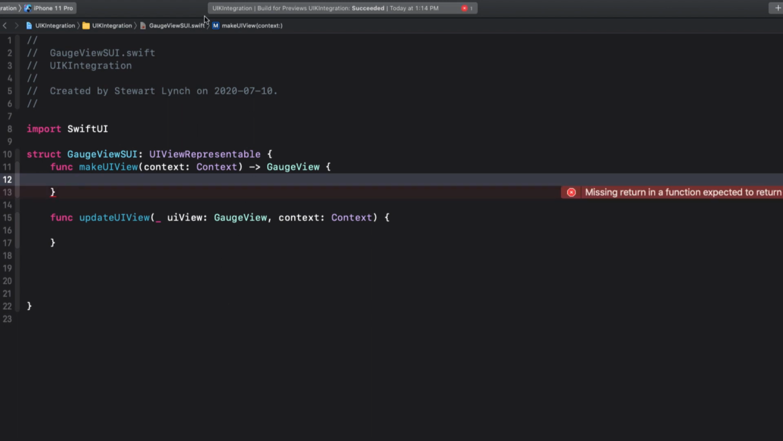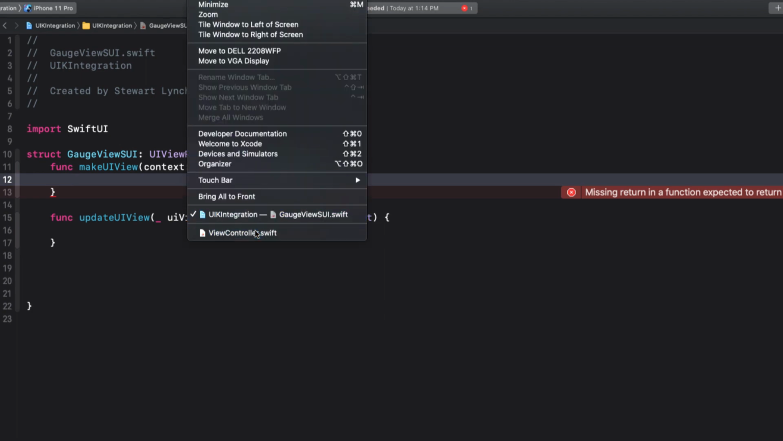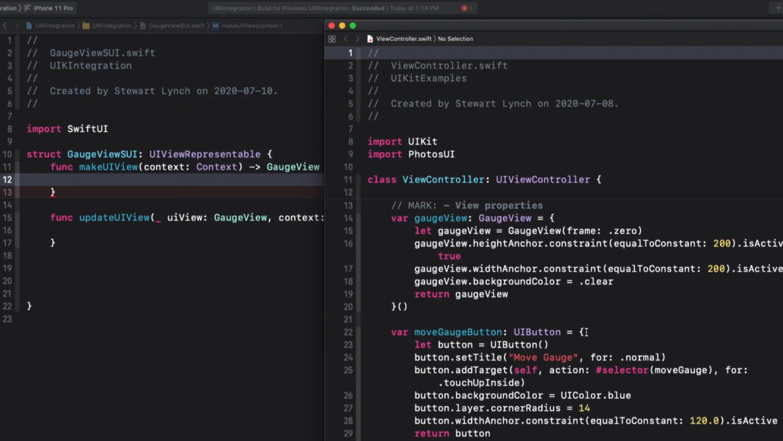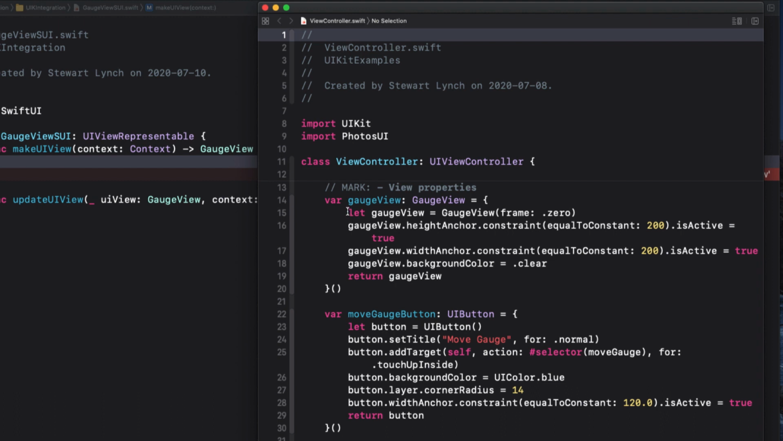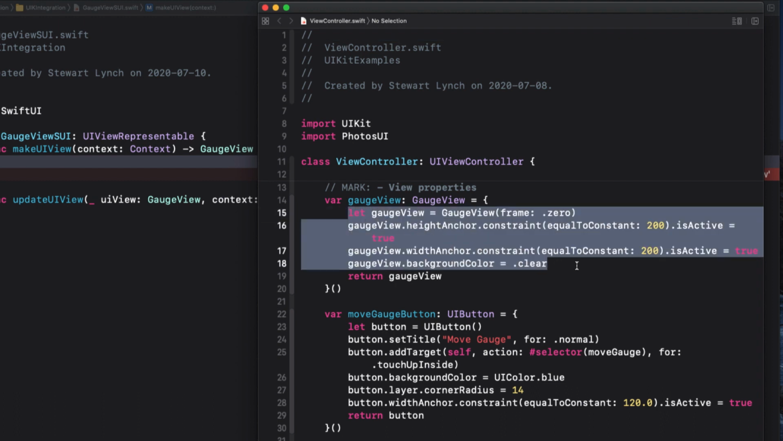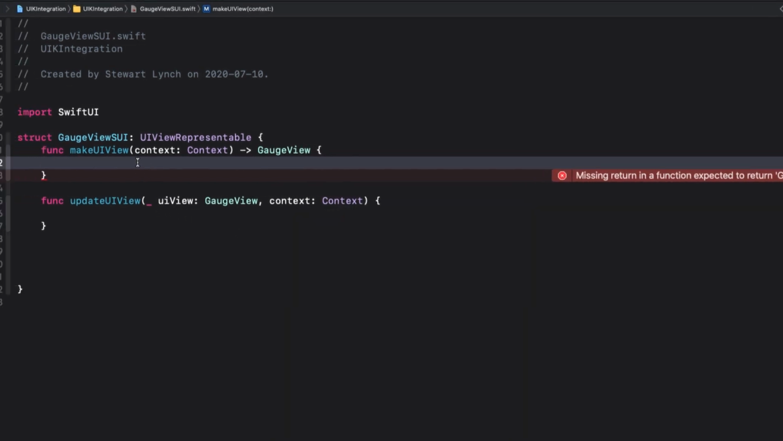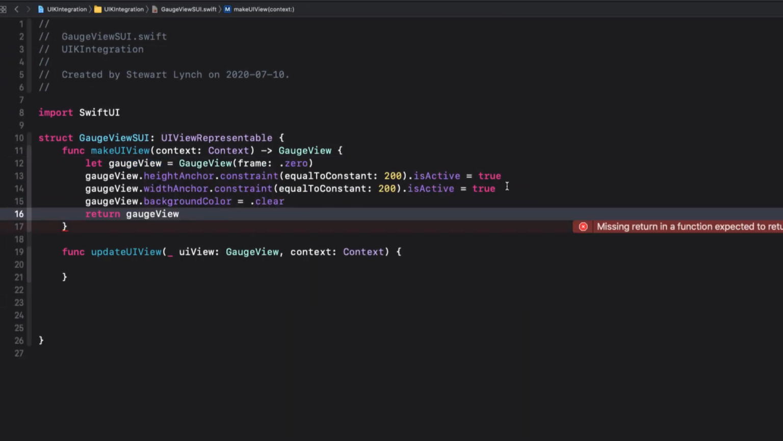We can check out our UIKit version first to see how we created the view. We can do it the same way as we did it in UIKit. What I don't need are those constraints. So I'll just copy and paste and remove these constraints.